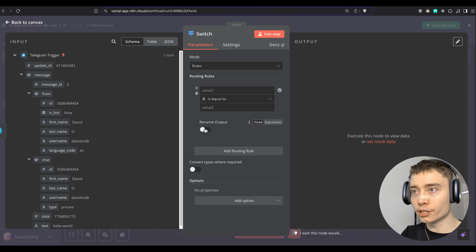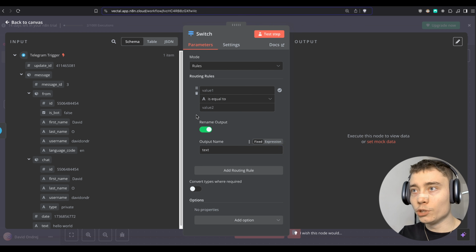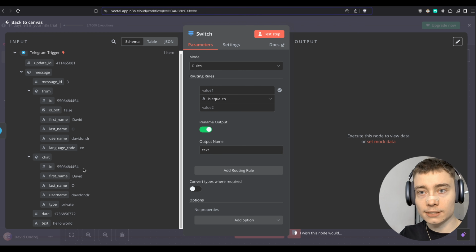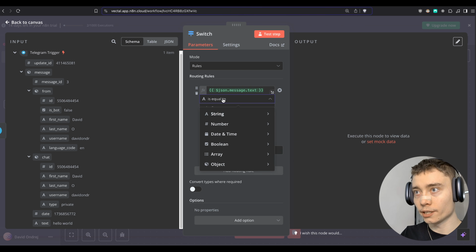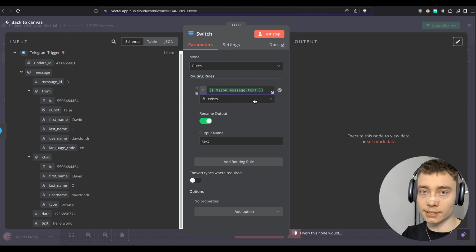So first we're doing the text. I'm going to rename it to text. And we need to make sure that this value right here exists. So we need to do string and exists. If this exists, it's a text.